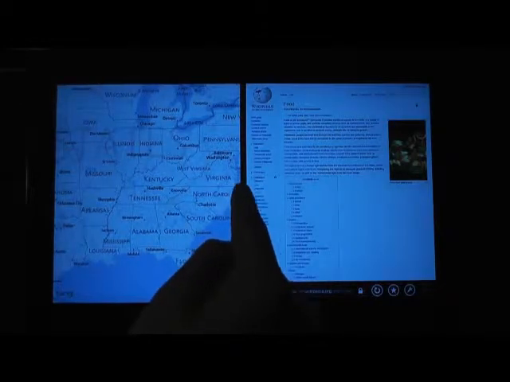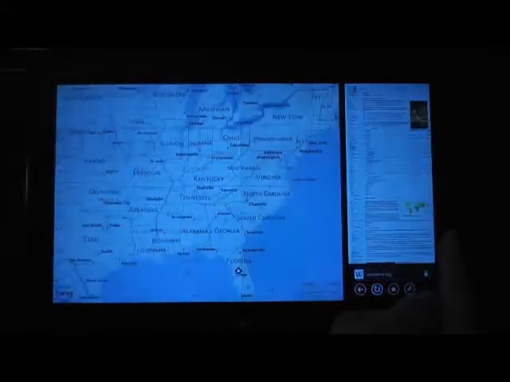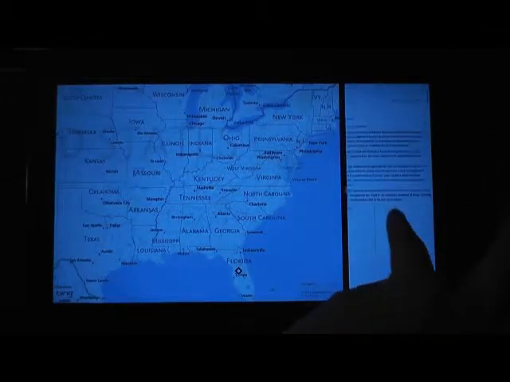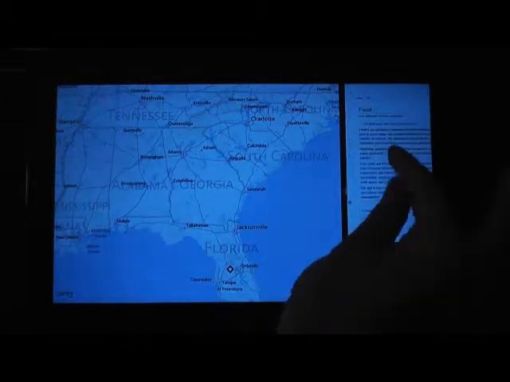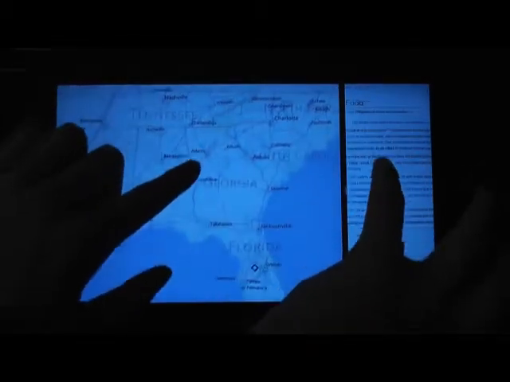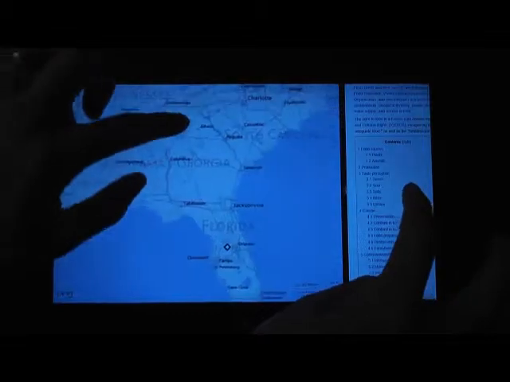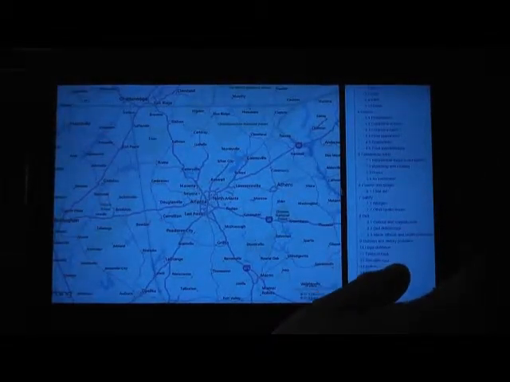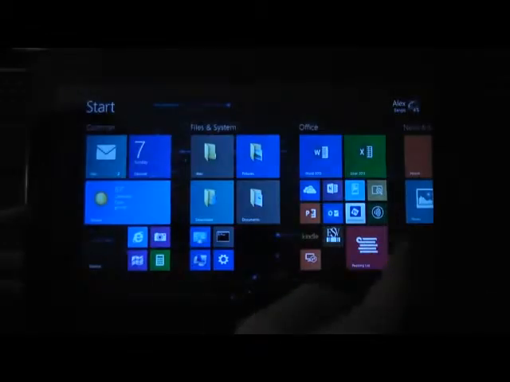Now, one thing that's great about that is you can take one app, say a web page, and you can put it over here, so you can look up information while using another app. You can use both apps literally at the same time. You can be scrolling through here as you're zooming in on the map. Extremely responsive.